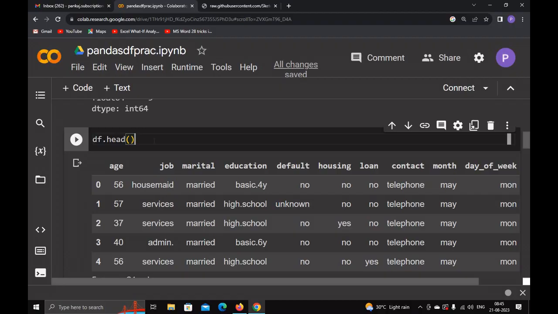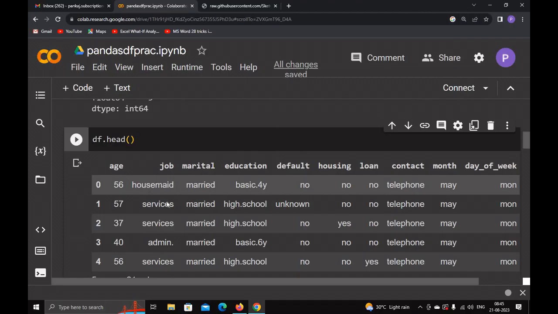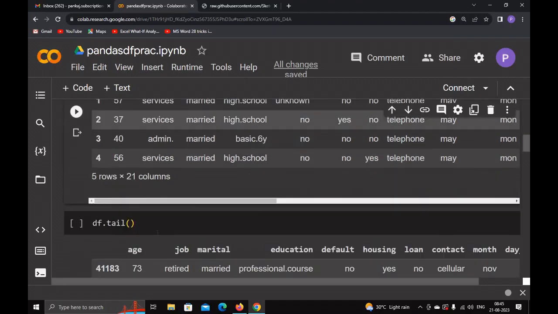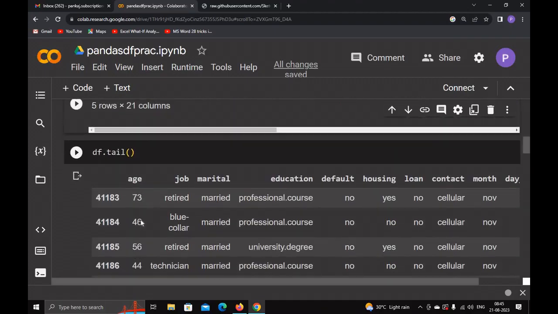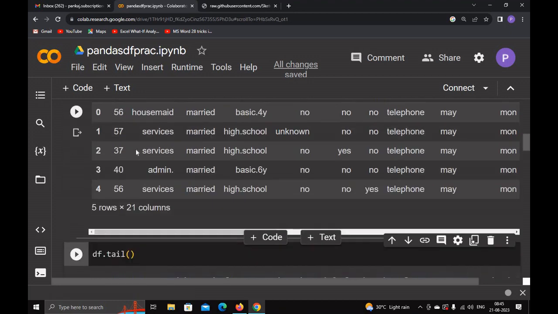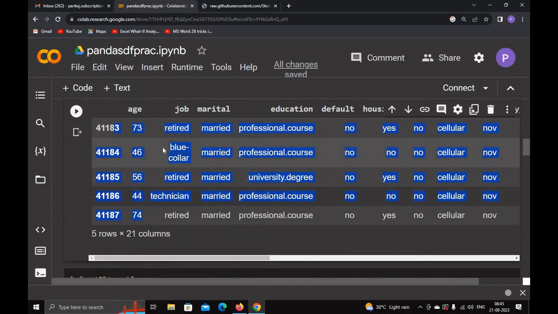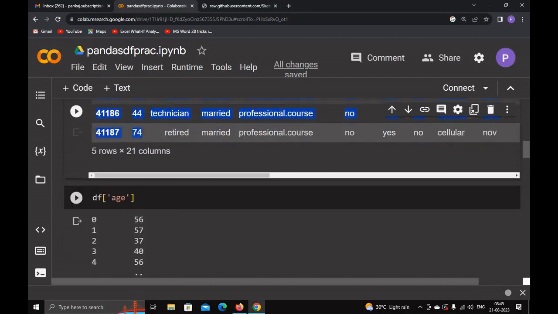df.head, I have also explained this in my previous video. It provides me the first 5 rows of my dataset. As you can see, the first 5 rows of my dataset are on the screen. Very simple. And df.tail provides me the last 5 rows of my dataset. So df.head provides me the first 5 rows, and df.tail provides me the last 5 rows of my dataset.